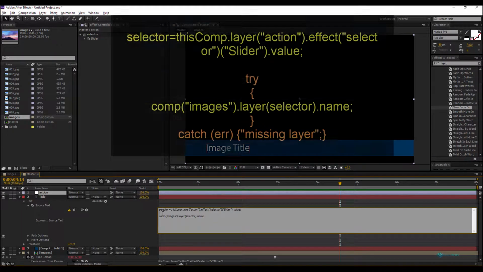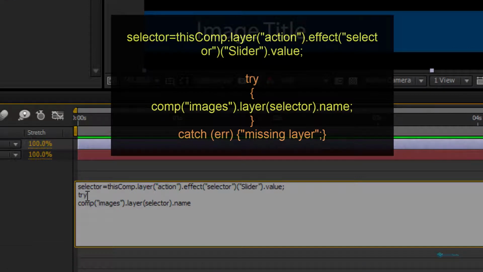Here we can improve our expression by doing this. For example, try, open the brackets, and after that we close it. So this is our try, and after that, down, catch, space, open brackets, error.